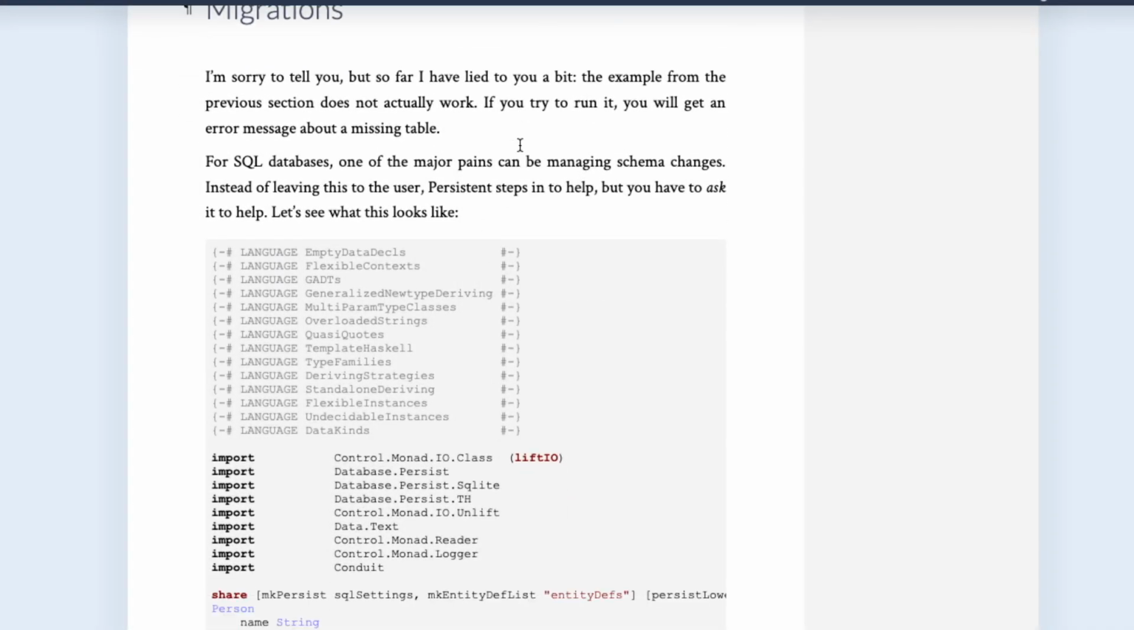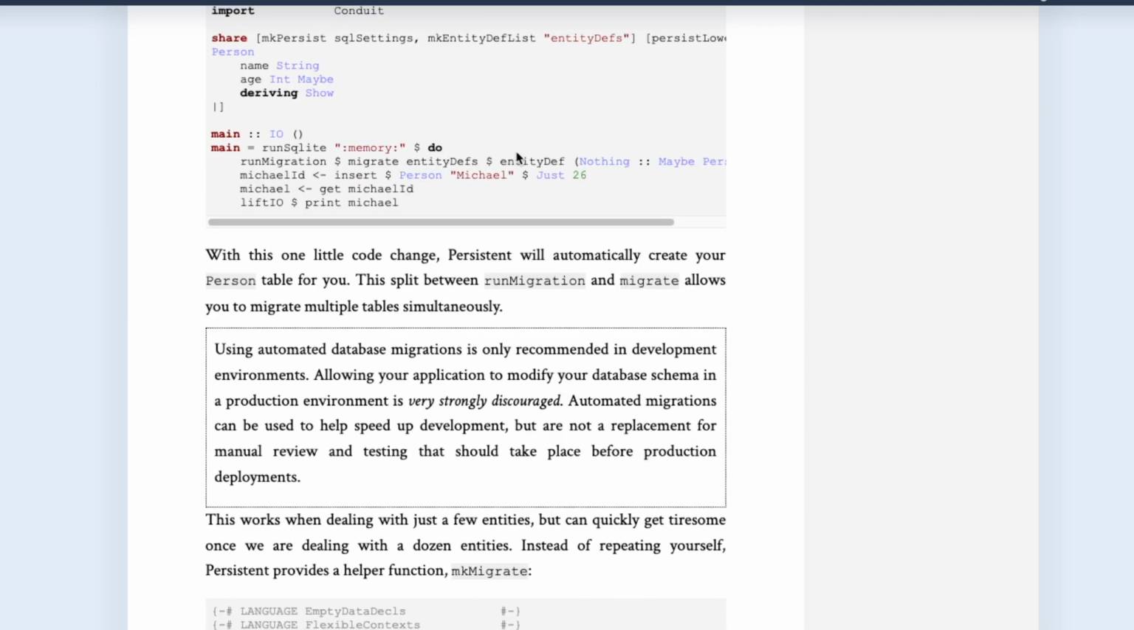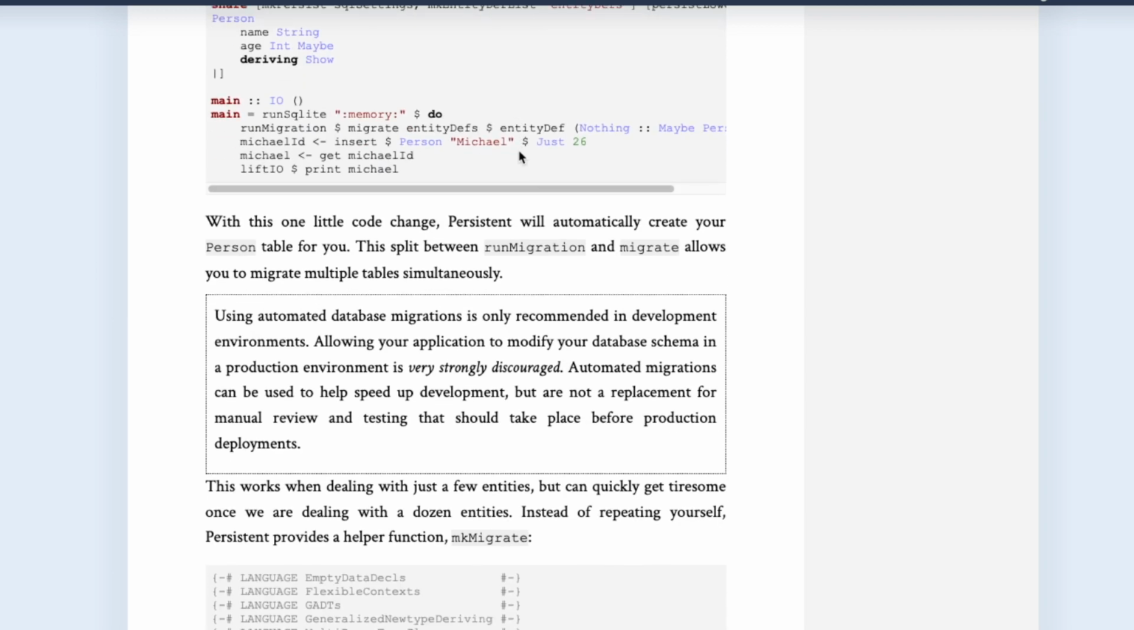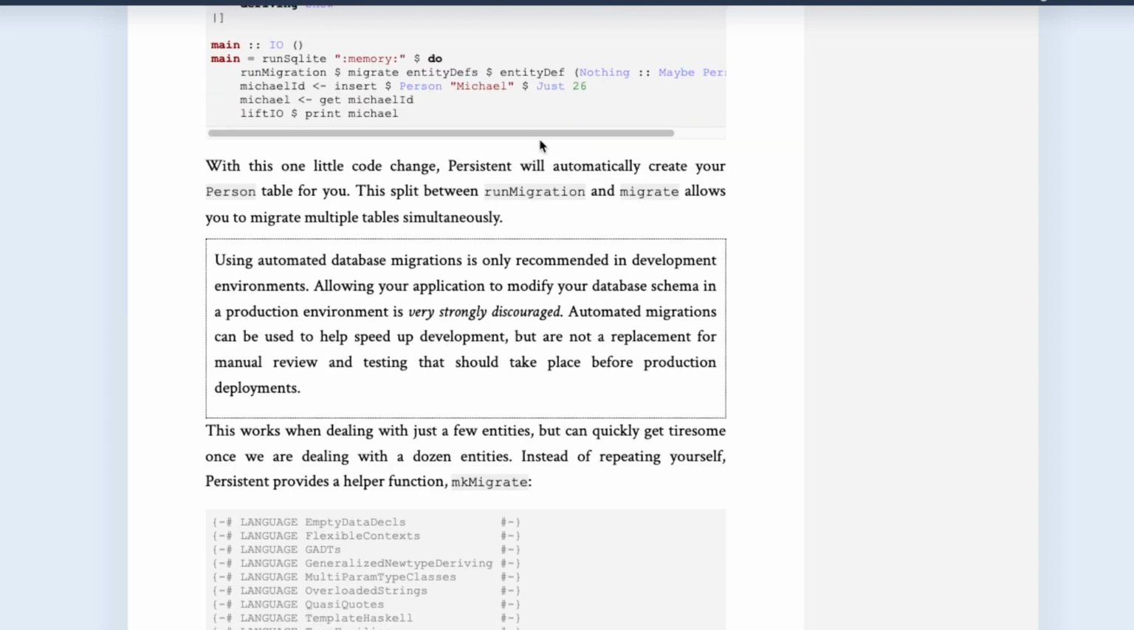have to be cautious. Persistent can automatically create tables and do migrations. However, the book discourages that. Using automated database migration is only recommended in development environments. Allowing your application to modify your database in a production environment is very strongly discouraged.